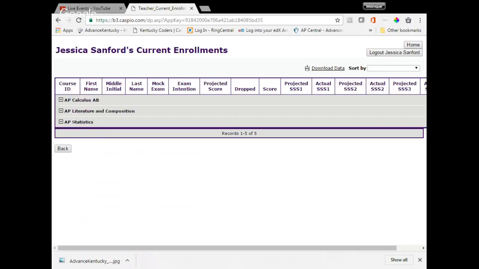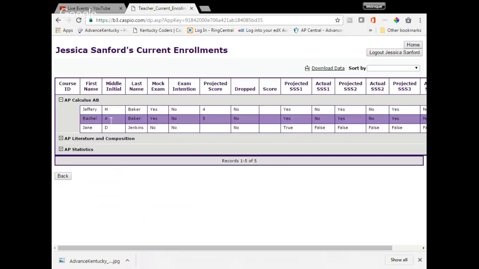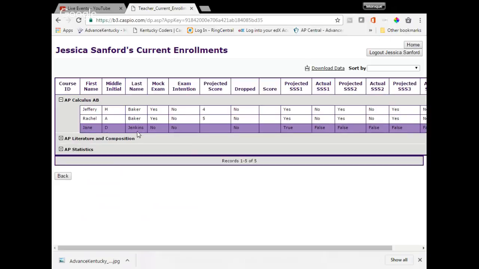Jessica apparently is teaching 3 very different classes, including AP Calculus, AP Lit, and AP Stat. If you're teaching a course, you're probably only teaching one, and you should see that course listed. If you don't see student names, like Jessica doesn't right now, click on the plus sign and you should see your enrollment. Jessica currently has these 3 students enrolled in her AP Calculus class.